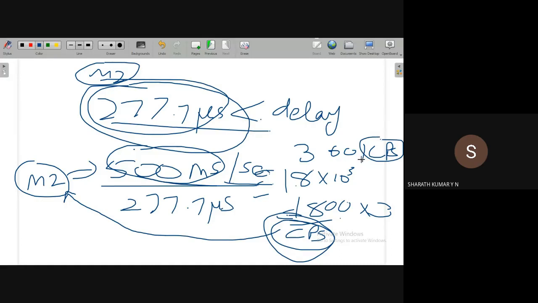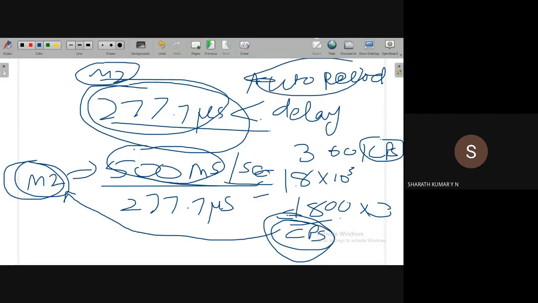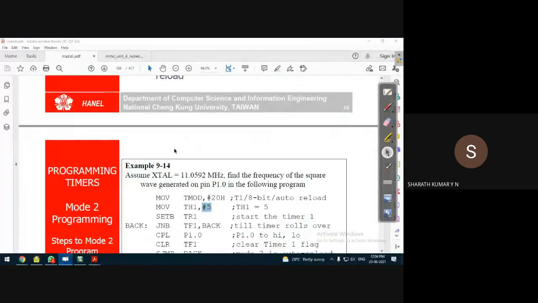Okay, so that means we have to count more clock pulses if you want to generate bigger delay using mode 2 operation. That's why in most of the operations, until and unless the auto reload function is required, the programmer will make use of either mode 1 or mode 0 operation rather than mode 2 operation, because the delay generated is very, very small.